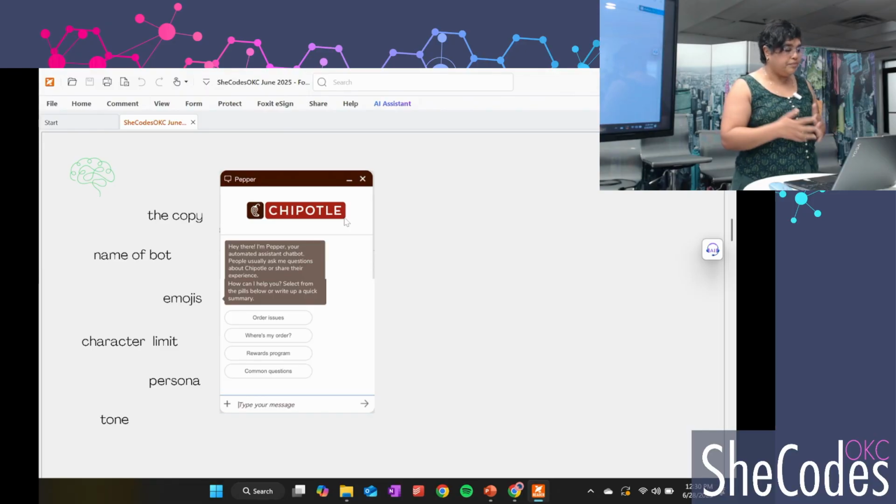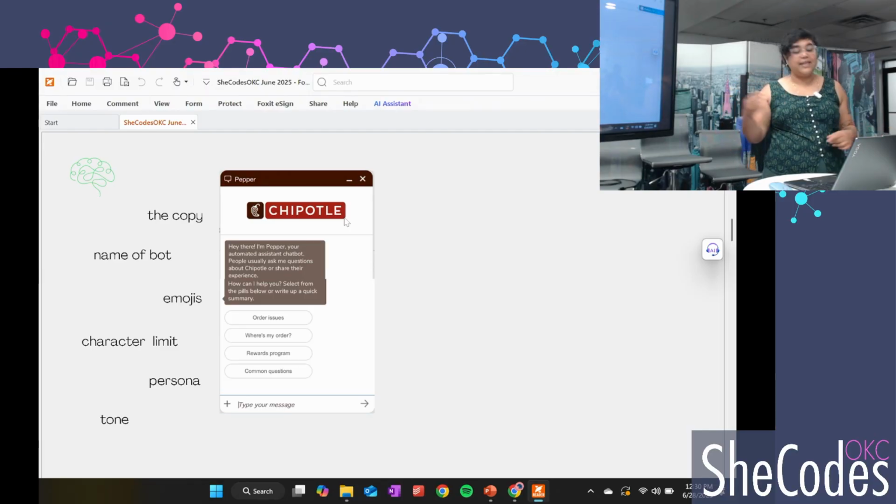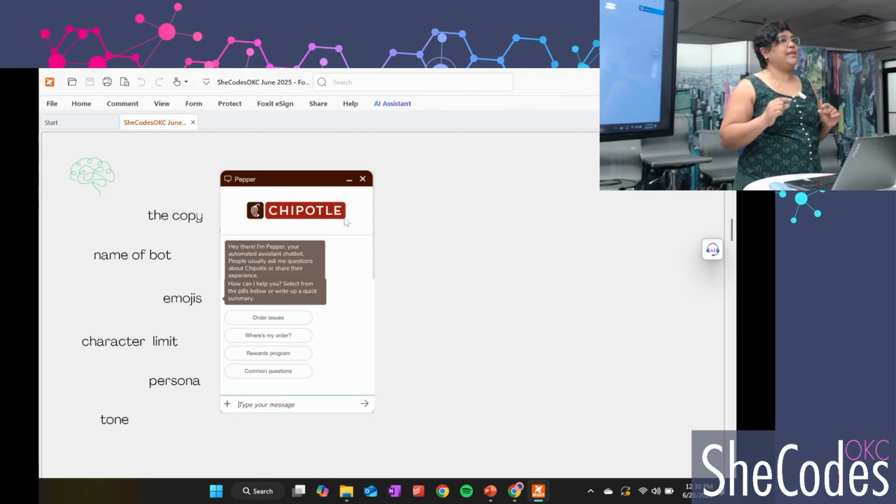This is the right bot. And then of course there are other things like character limits. These are technical things. Depending on the platform you're building your bot on, I have to think about those little pills: what is the character limit there? I can't put something too long, but I don't want to put something too short.